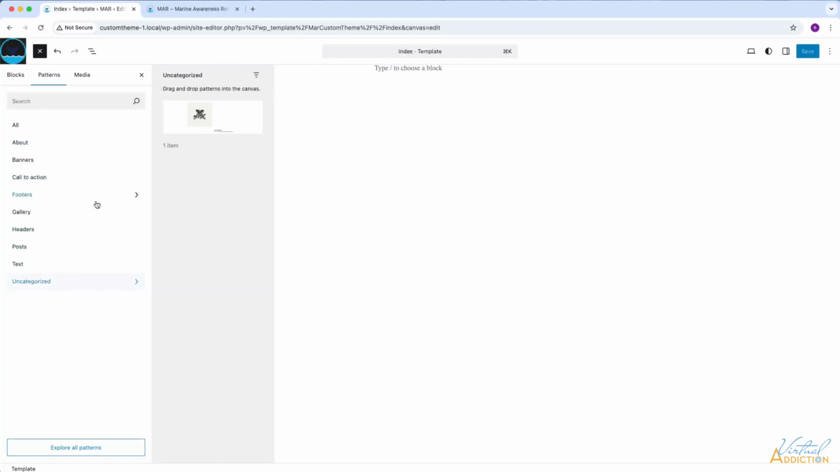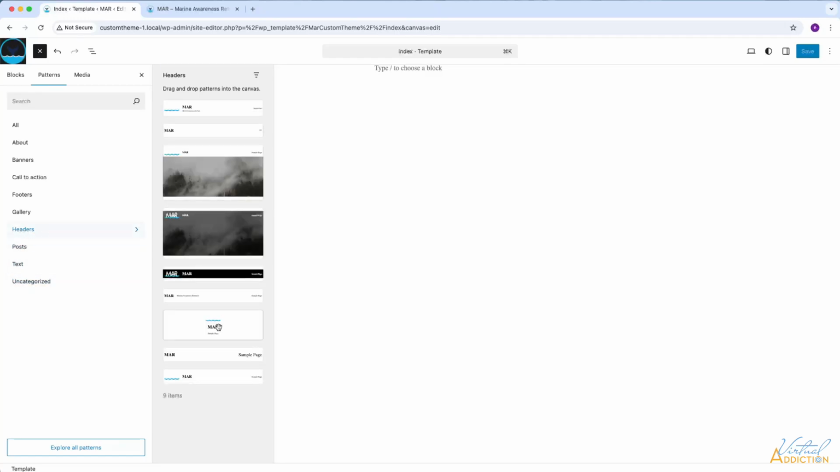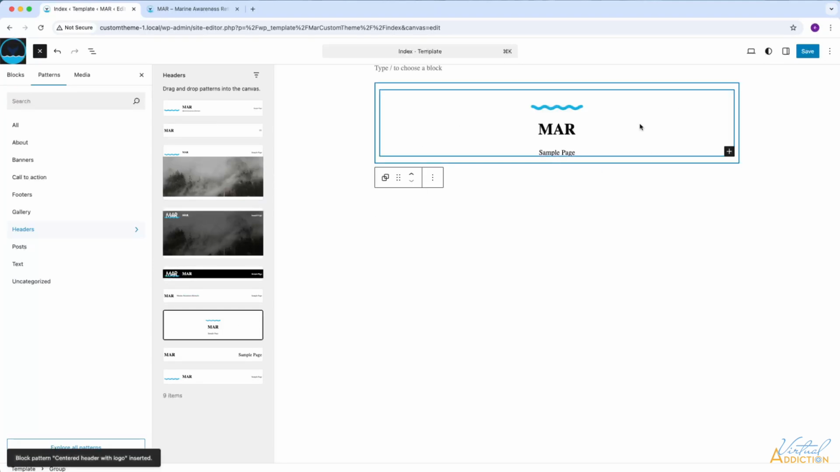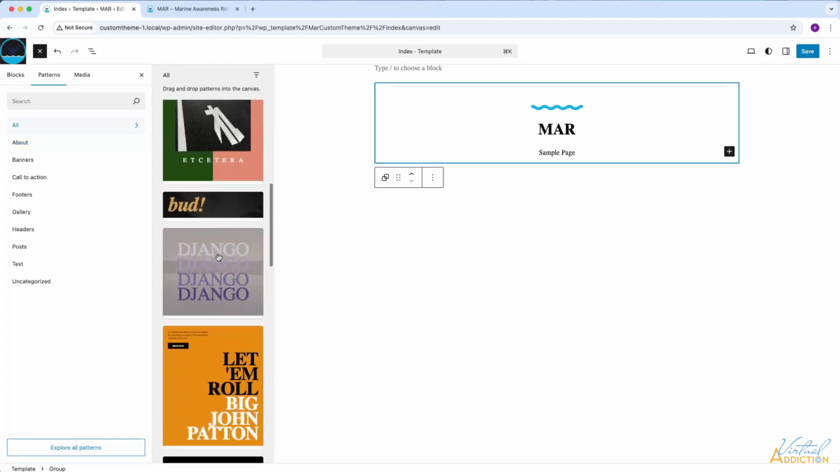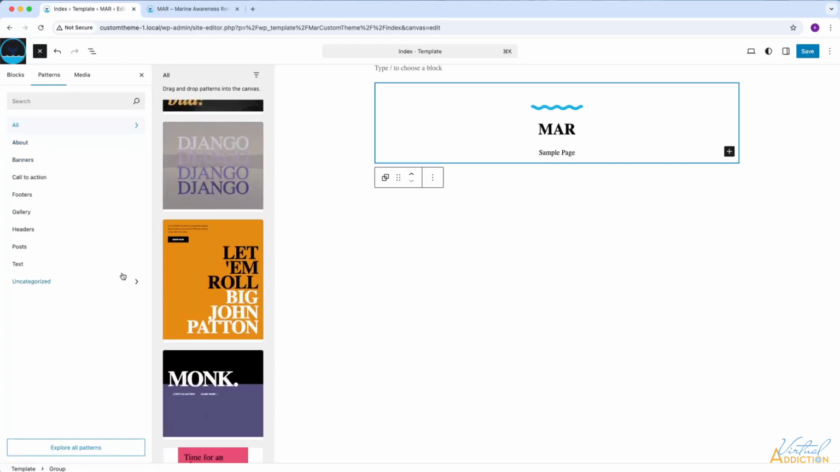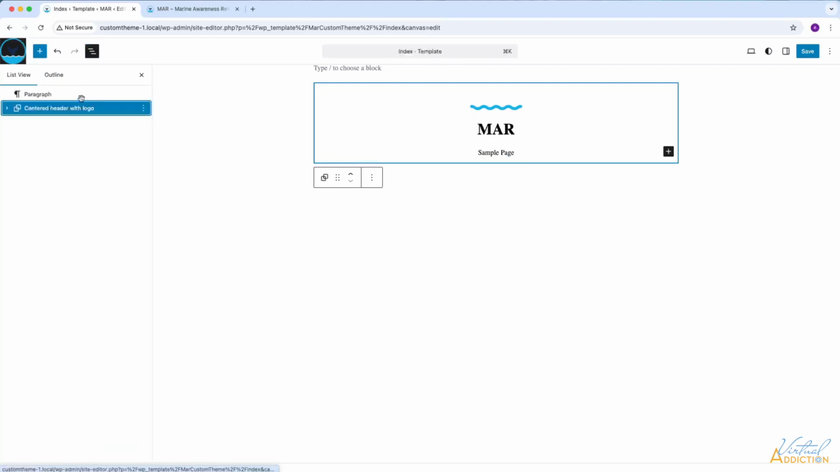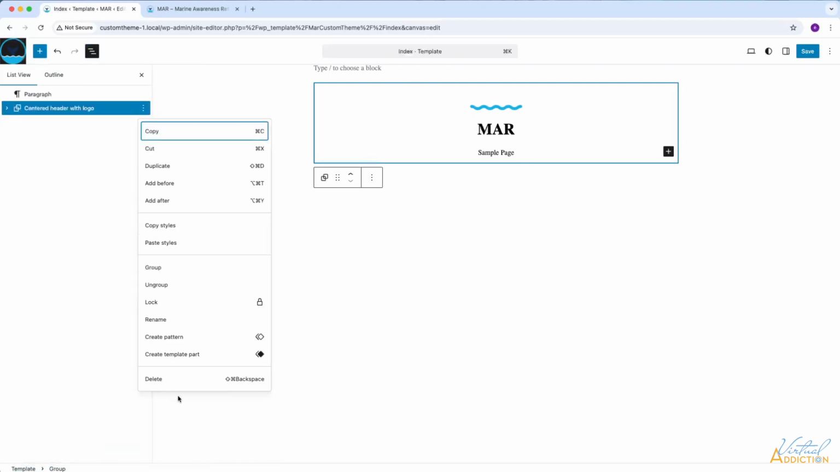So if we look through the patterns, you can see that there's a bunch of patterns. We actually have some header patterns, and it is generating header patterns. And although this one kind of looks like what we did, it isn't because we don't see that background color. So we are not actually seeing our pattern show up in this area. If I go to all, it's going to just show me all of these patterns right here. So this is not actually what I want to do. I want to use my pattern. Why isn't our pattern showing up?